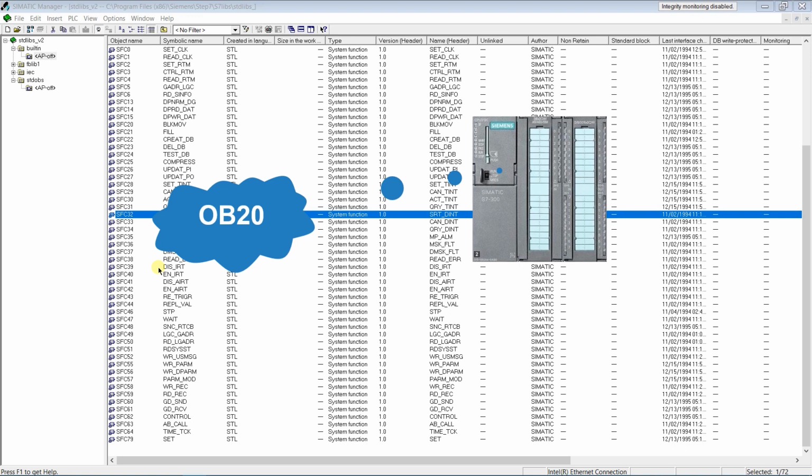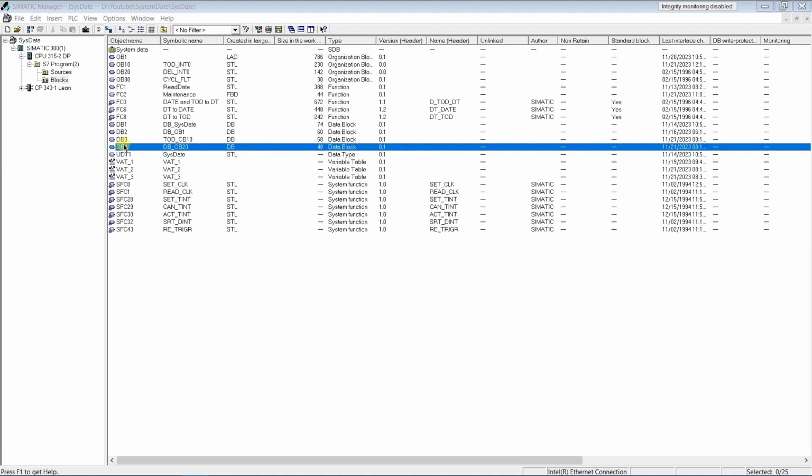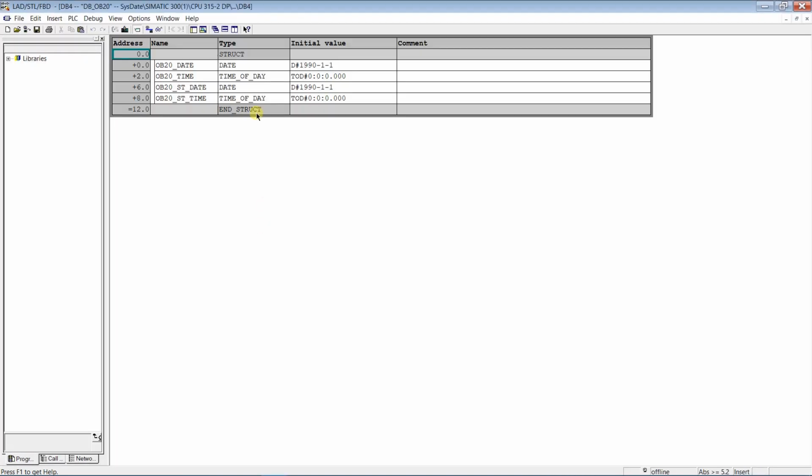Let's write a simple time delay interrupt application. Create a new data block. Add 2 groups of variables, date and time of day. The date and time of the call of SFC32 will be saved to the first group. The second group will hold the values when the time delay interrupt occurs.